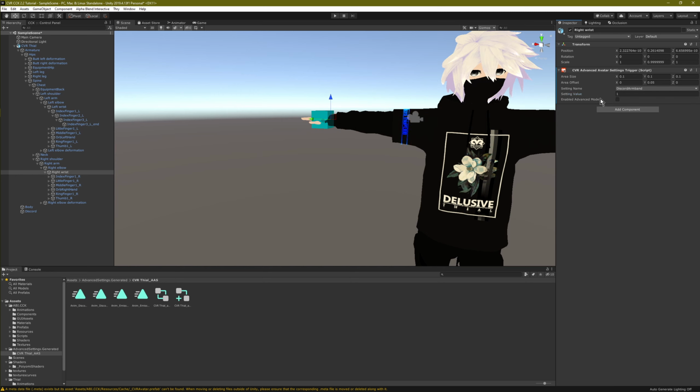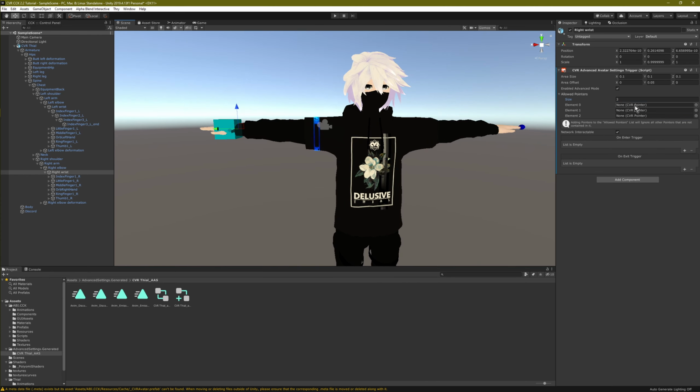But the cool thing about the advanced avatar settings triggers is that you can enable the advanced mode. And now the real fun begins. You have allowed pointers. You can increase this size. Let's say 3. Now you can specify specific pointers in this field. So for the sake of my configuration, let's change it to 1. I can assign this pointer that I have on my index finger, and now only this pointer can interact with this trigger.